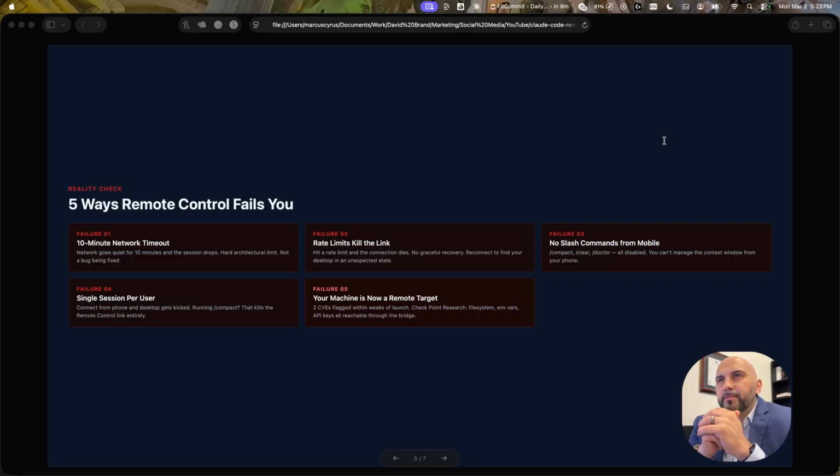The second problem is that there's rate limits, and the rate limits kill the session. And that happens often during peak hours. And remote control doesn't pause and resume like it's supposed to, so the link dies. You reconnect, and when you reconnect, your desktop session might be in a different state.